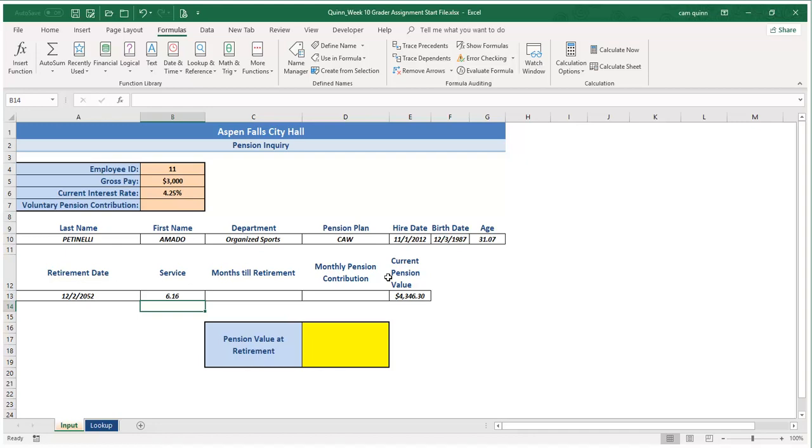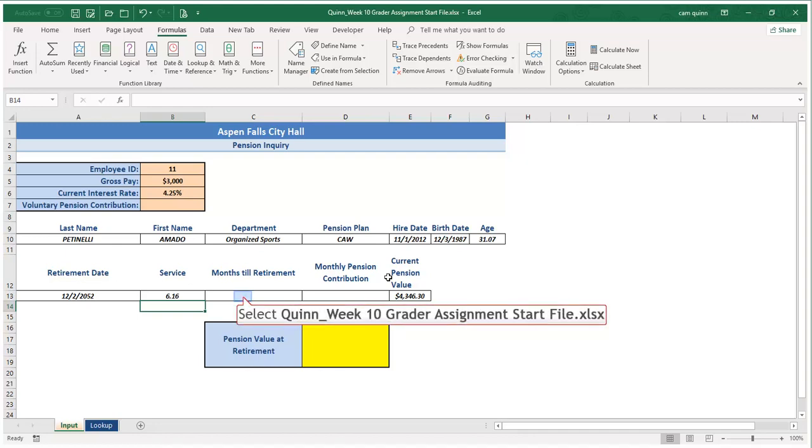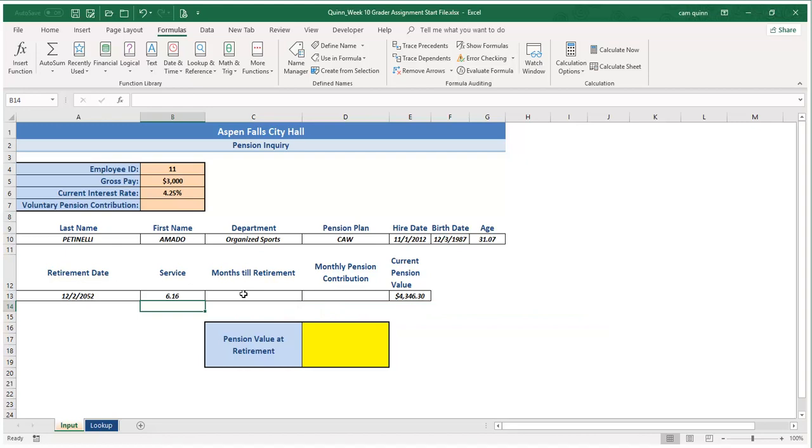So now we have to calculate how many months he has left until retirement. And I'm going to come back to why we're doing all of this when we get down to the bottom here. So his months till retirement, at age 65, is going to be his age.